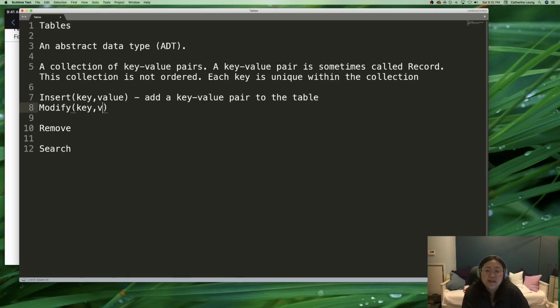Modify. Modify is similar to insert, except that you're working with a key value pair that is already there. This modifies a key value pair. In other words, a key value pair may already exist within the table, and modify simply updates the value part of the key value pair to something else. You cannot have more than one key value pair with the same key, so modify works with something that is already there, and you're simply replacing the value component of that thing.